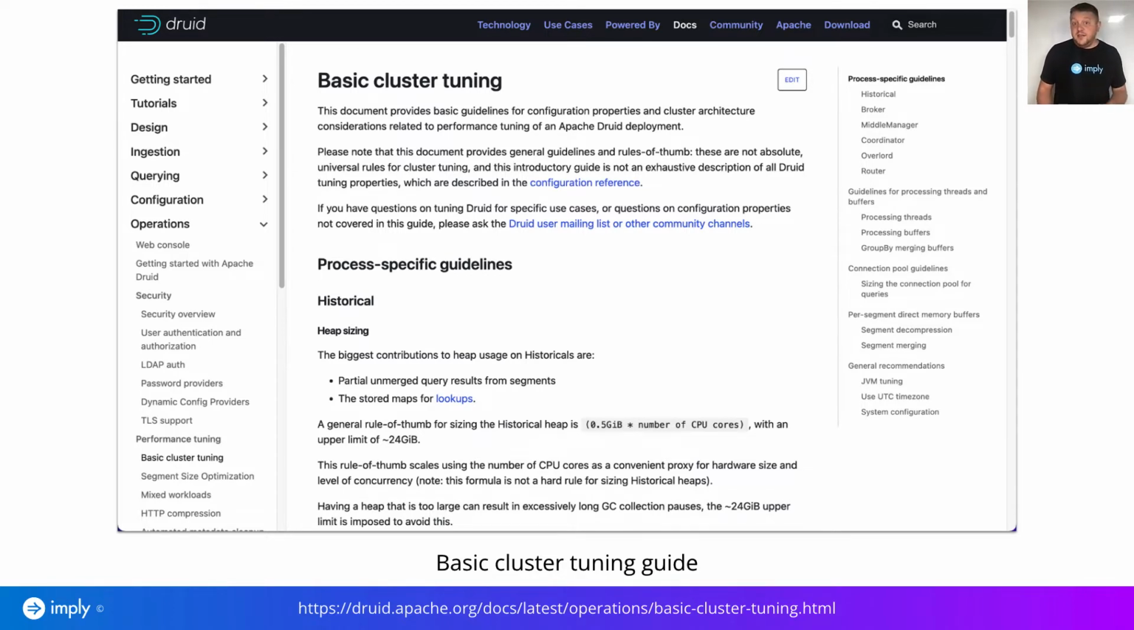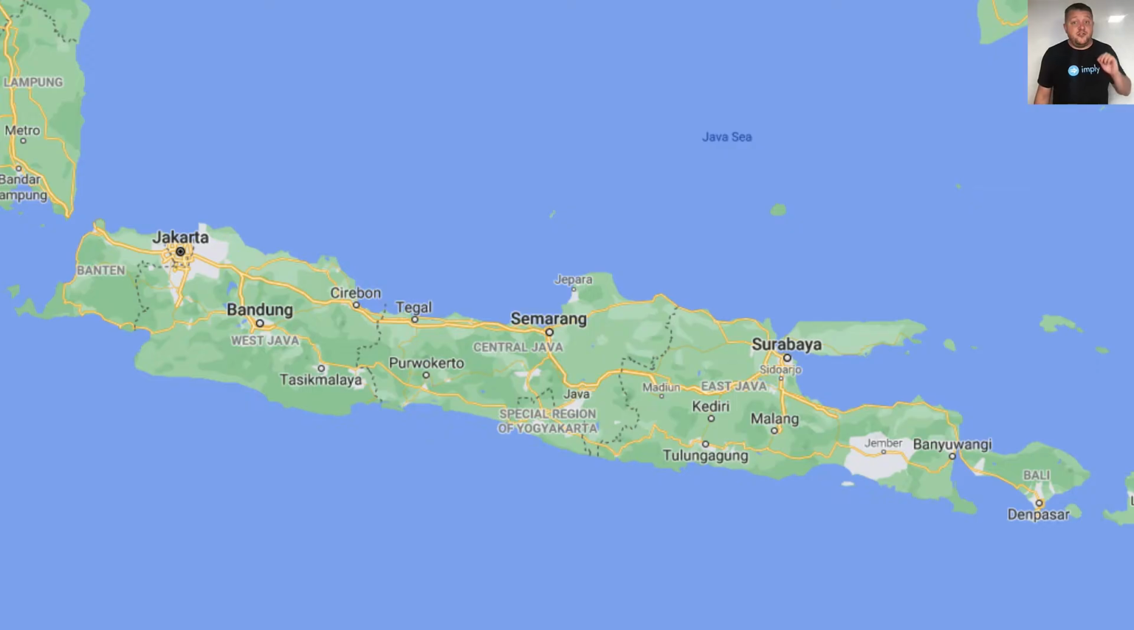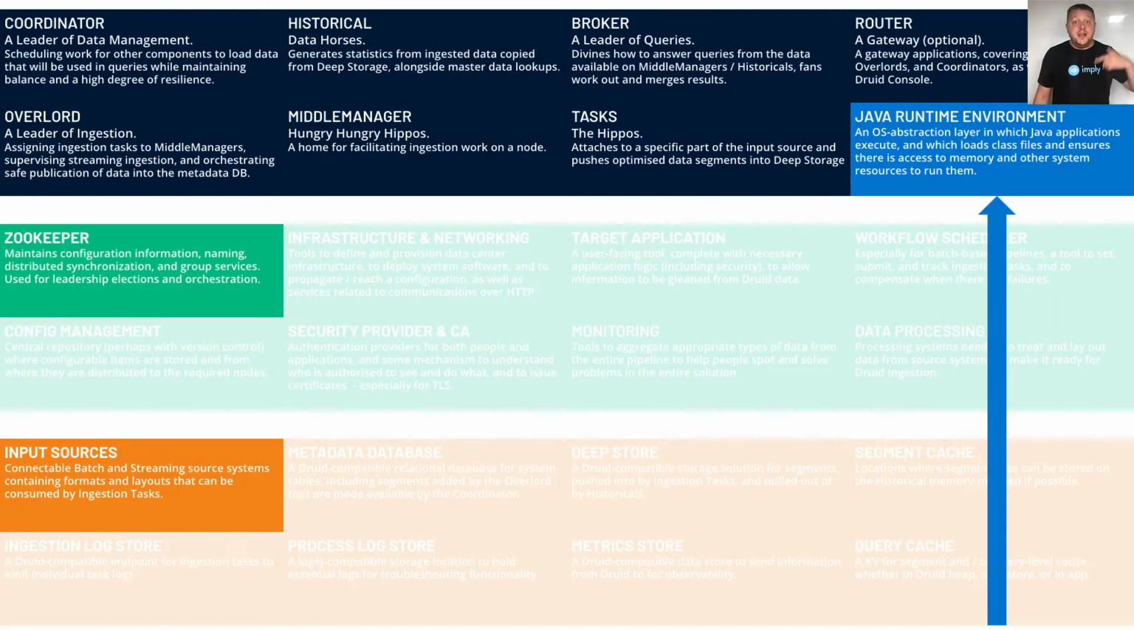Single server quick start gifts you with standardized configs. But now in cluster quick start, you really need to start to think about your hardware. And one key document here is the Druid tuning guide, walking you through the key options to scale up and scale out your cluster. And it also gives some really critical information about tuning this. Okay, not this. This is the wrong Java. We of course mean this Java, the Java runtime environment.